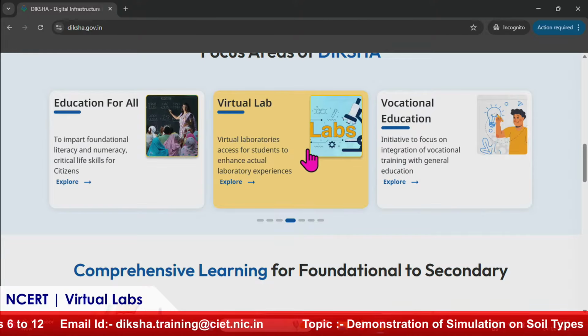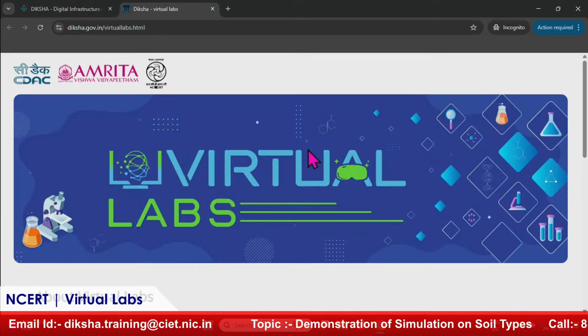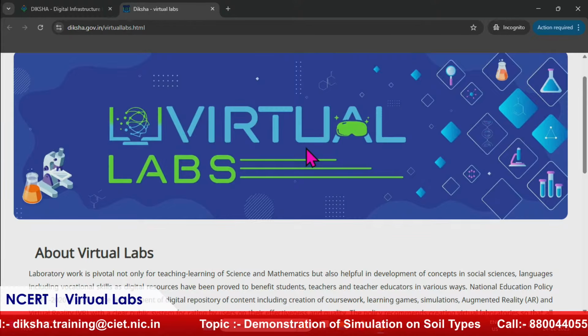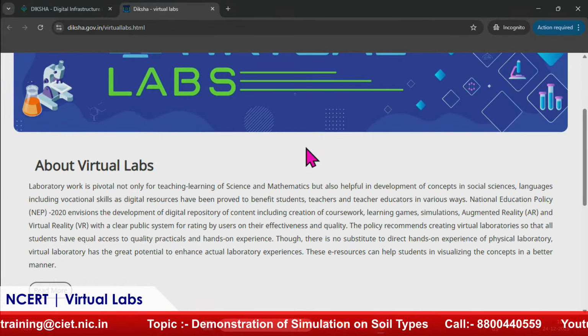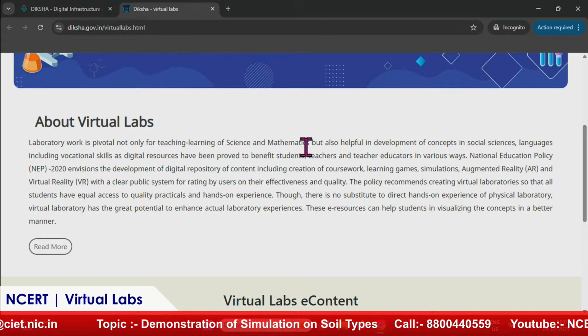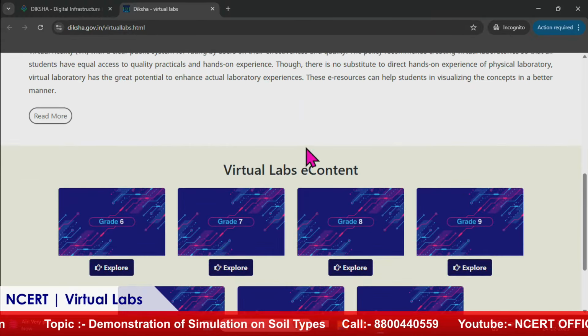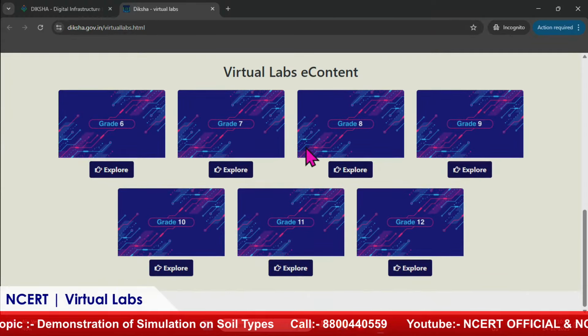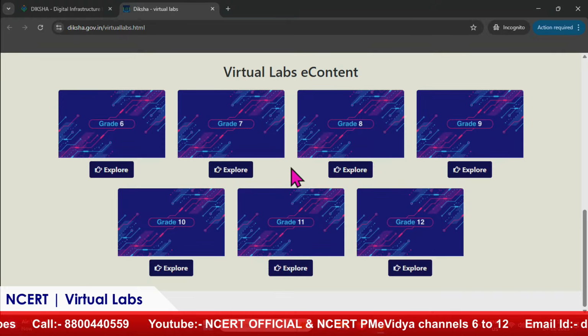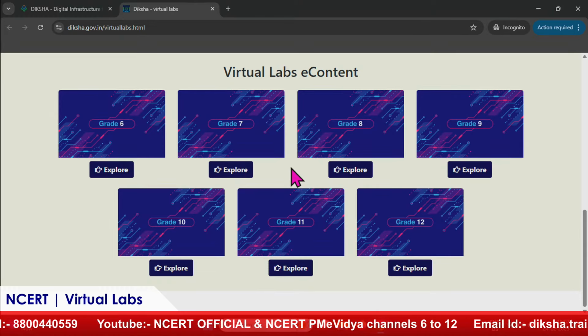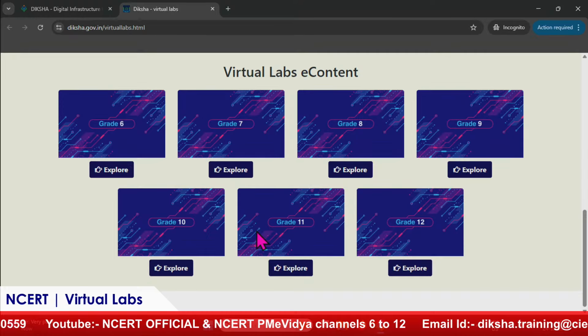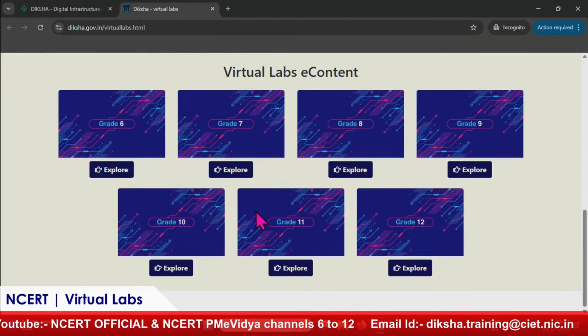You can click on the virtual lab tab. Here students can go through what actually virtual lab is all about. When you scroll down, you can see the various tabs are given. They are basically e-content, and these contents are from class 6 to 12th. They are based upon our NCERT textbook. We have this virtual lab in English as well as in Hindi medium. Students can choose any class depending upon their requirement.